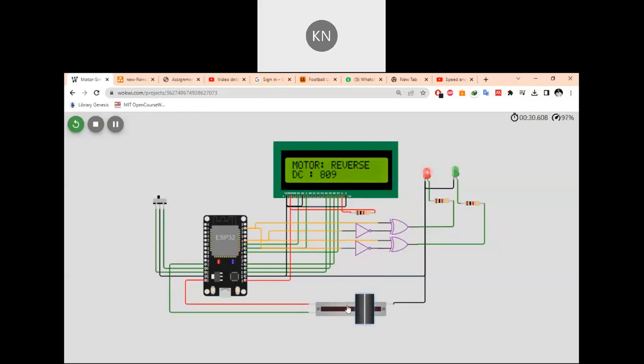If I bring the value back to zero and switch the position to right, we see that the LCD is illustrating motor forward. Likewise, if I move the slider potentiometer, we see that the duty cycle is increasing up to maximum, just like the brightness. And if I decrease it, similarly, we can see the brightness is reducing and the duty cycle is also coming to zero.